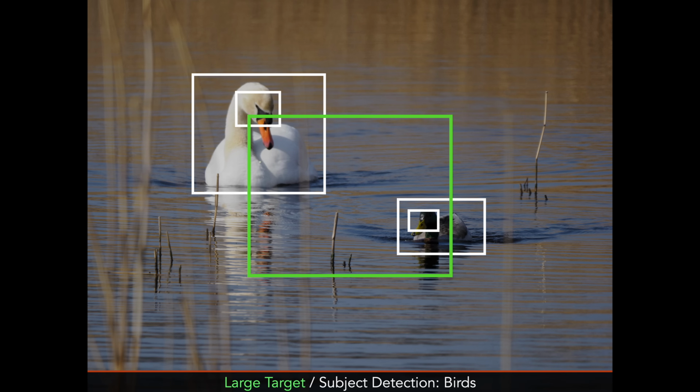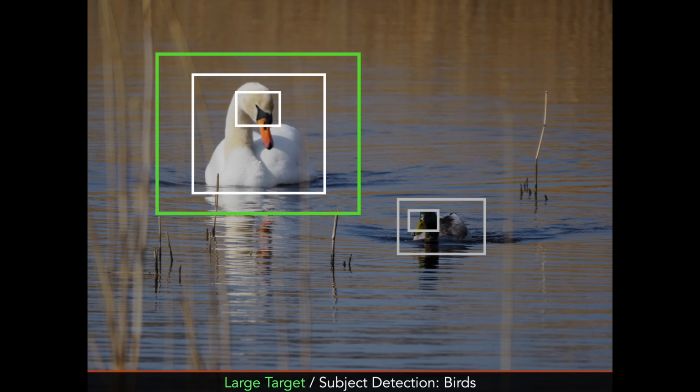Let's say you want the swan in focus. The quickest solution is to move the large target over it. There is enough distance between the 2 subjects, so the target won't overlap with the white area on the right, and the camera will only concentrate on the swan.